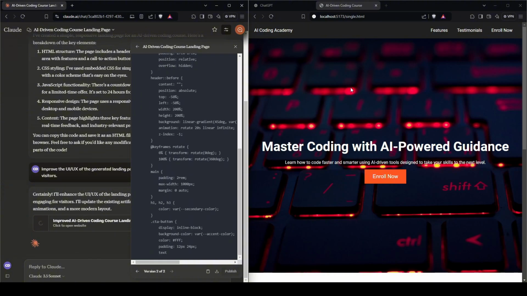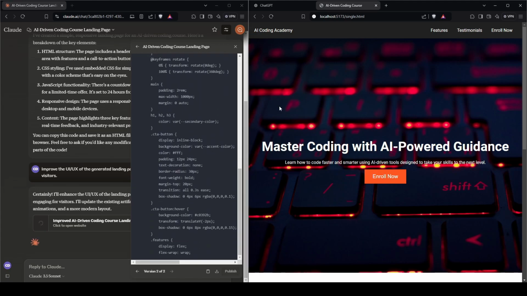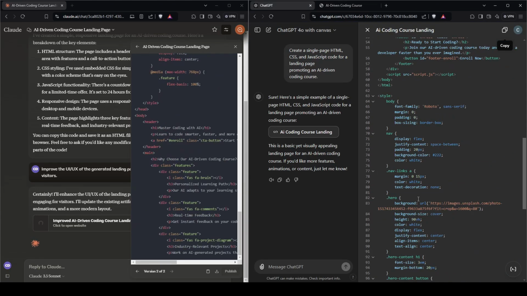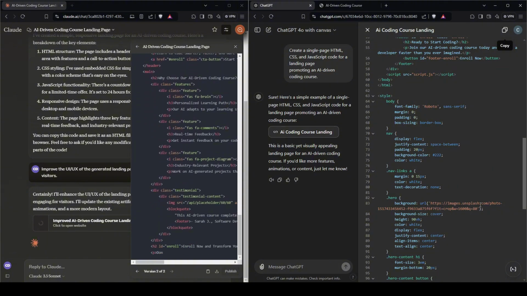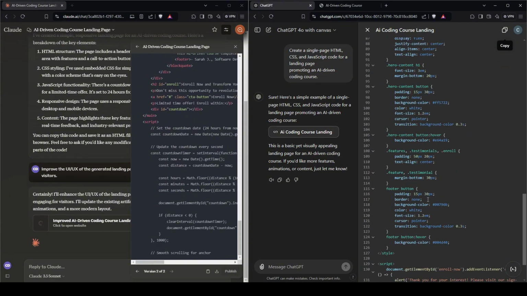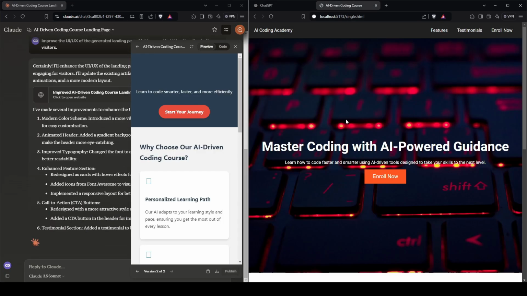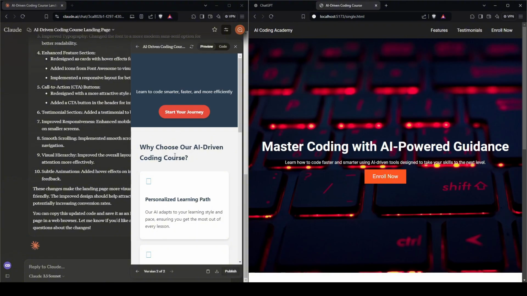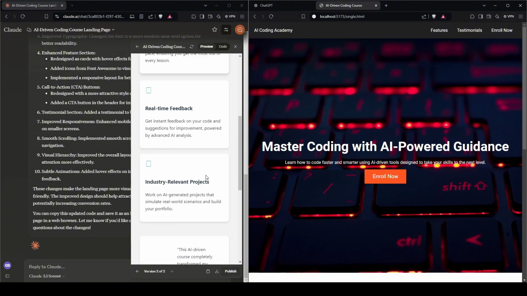One thing to note here is ChatGPT Canvas uses a background image right away. If we examine the code, it uses an image from Unsplash. So I don't know how it decided to use that, but it looks nice. If we remove the background, maybe it will look like what Claude Artifacts created here.